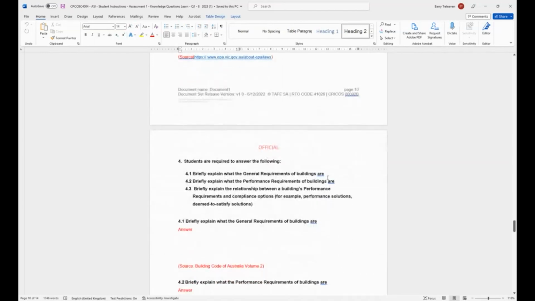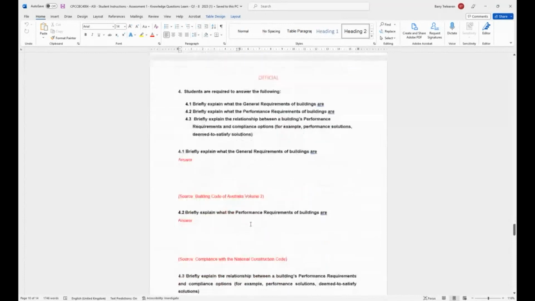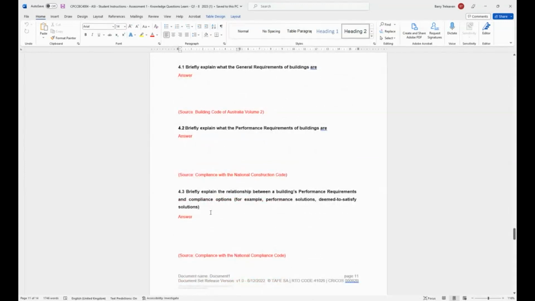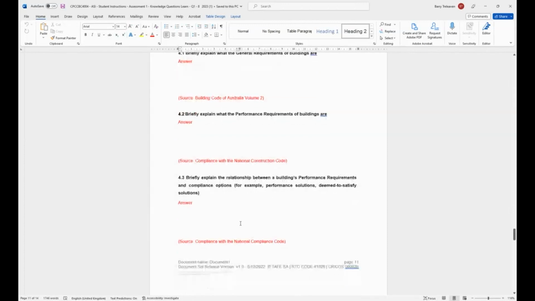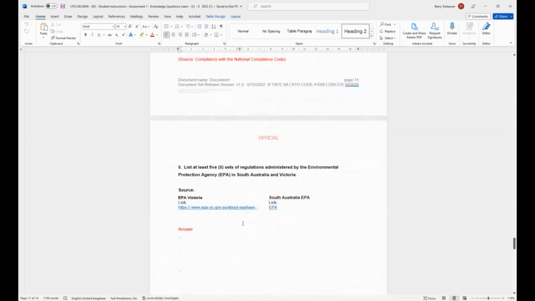All right, question 4, briefly explain what the general requirements of a building are. And so there they are there. It's in Building Code Volume 2. Briefly explain what the performance requirements of buildings are. Okay, all right, number 3, briefly explain the relationship between a building's performance requirements and compliance options. For example, performance solutions, deemed to satisfy solutions. What does it say about that? All right, pretty tickety-boo stuff.